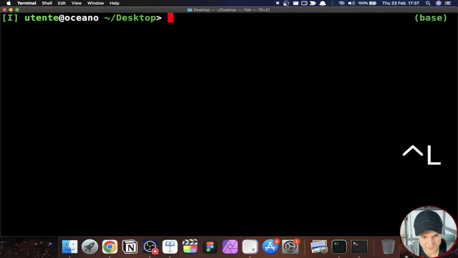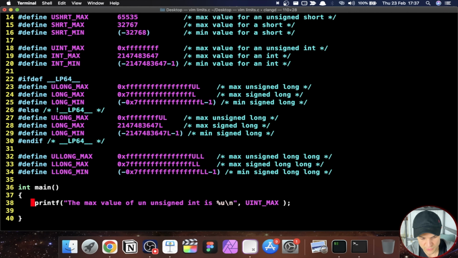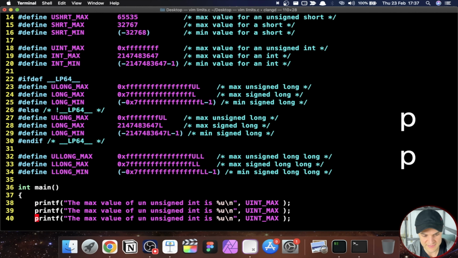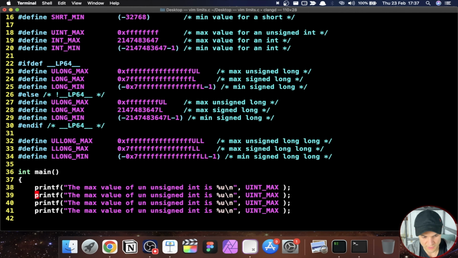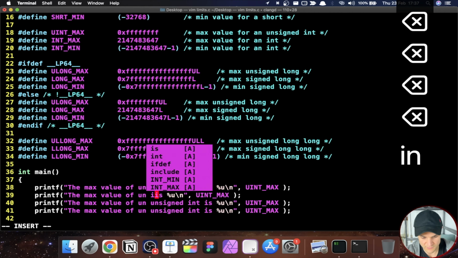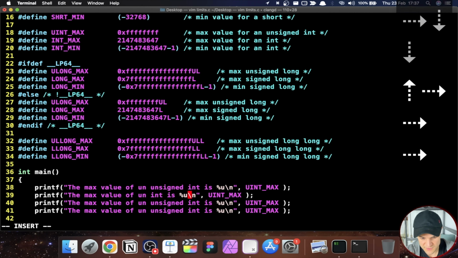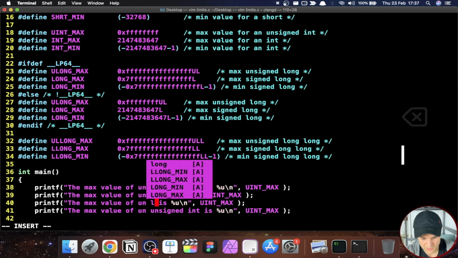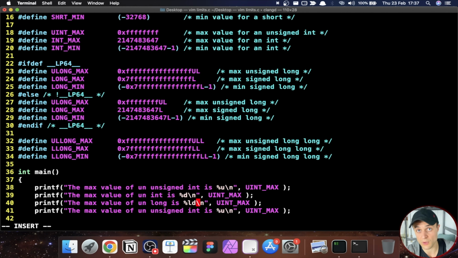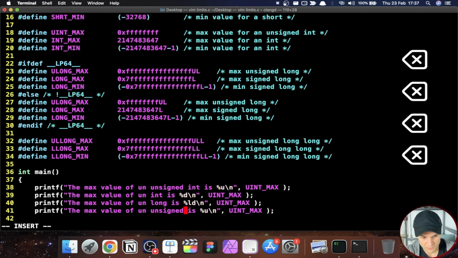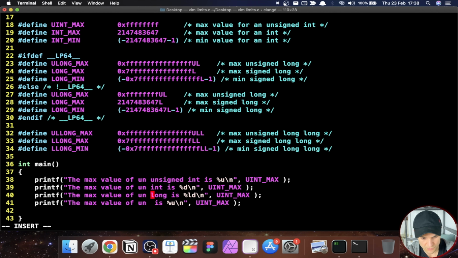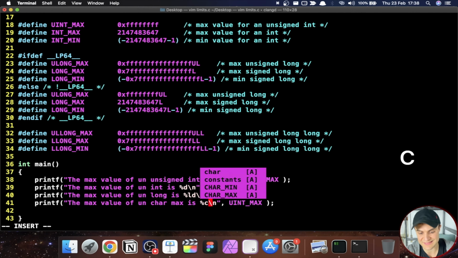Let's write some other examples so it's going to be easier. So what I'm going to do in my main, YY, this is the yank, copy the string, and then paste. All right. Then what do I do? I'm going to change some words here. Int. So I have to change the format specifier here to D, that stands for digit. Here we change with long, LD, stands for long digit, format specifier. And here we can change with char max, for example. And here we insert a C, that stands for char.